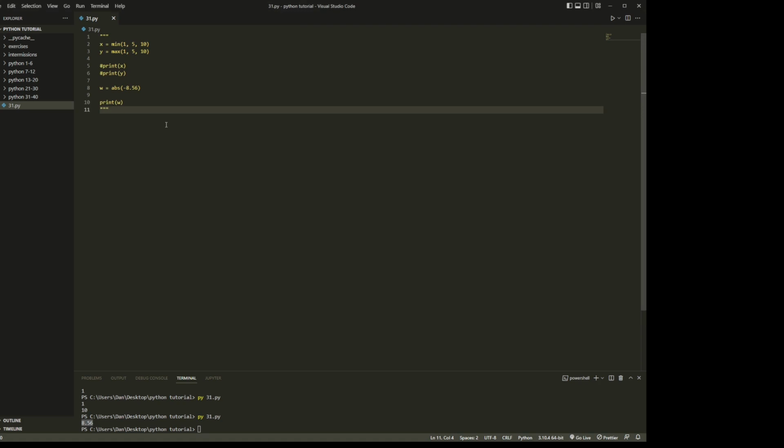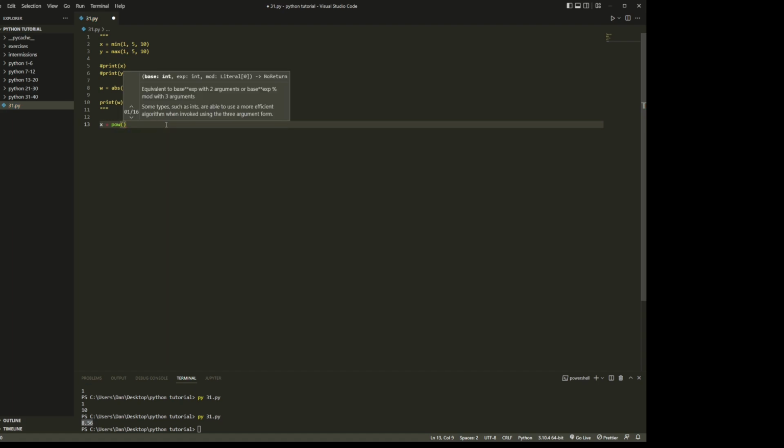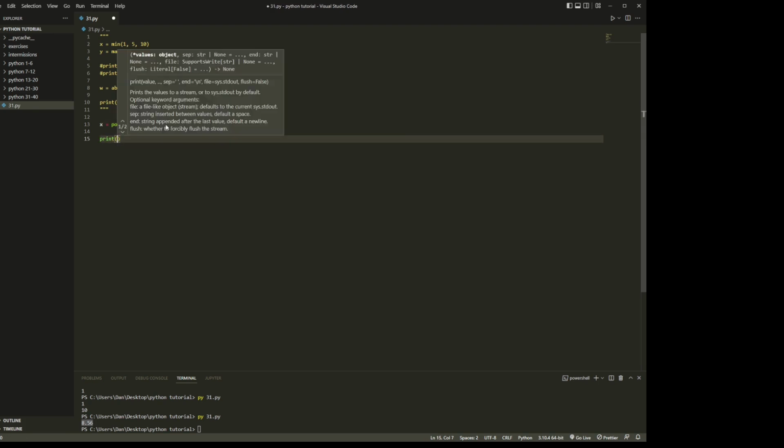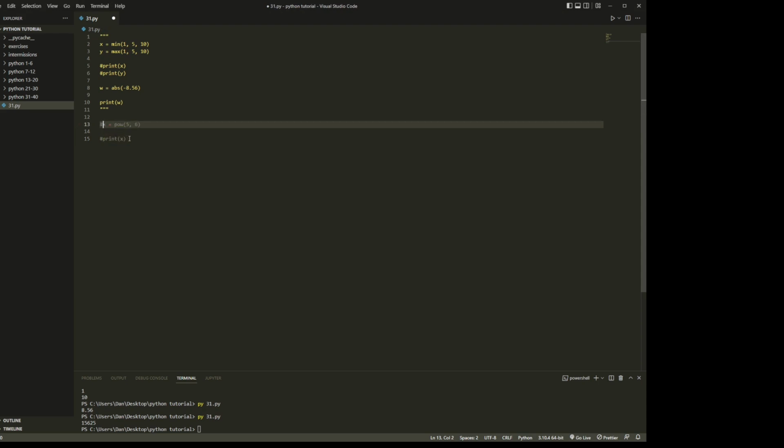We also have a pow function, so power function. So we'll use x again. So what this is, it will take the value to the power of the second value. So you enter two values. So we'll just take 5 and we'll do it to the power of 6 here, and then we'll just print x. Save, and you see we get 15,625, which checks out from my head math.